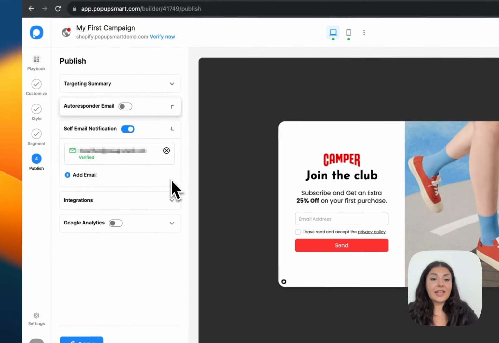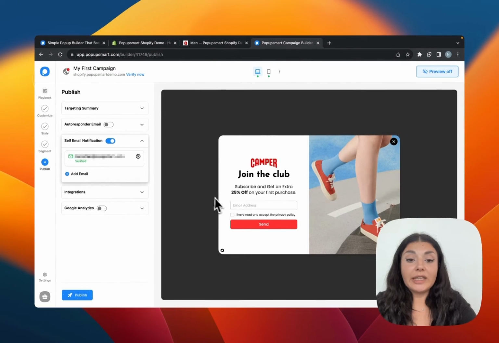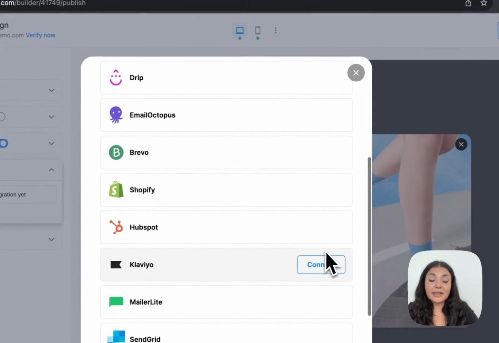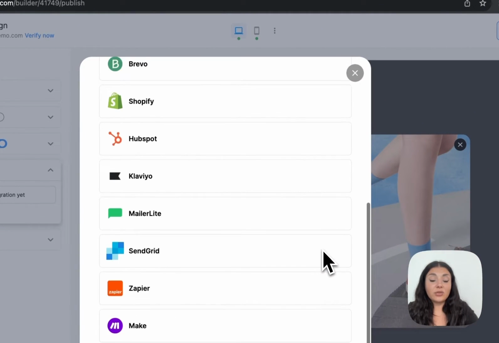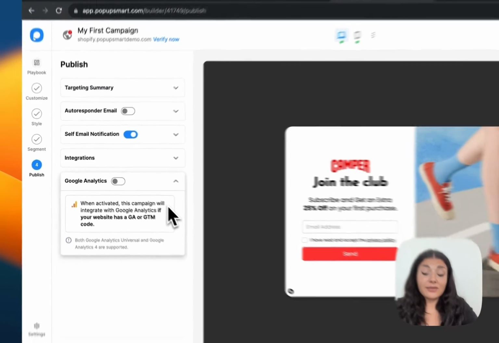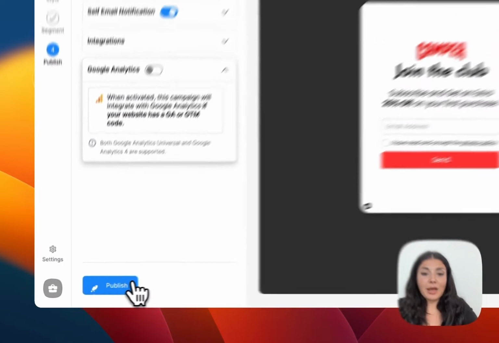And then we have self-email notification if you want to be notified when visitors fill in the email address form field right here. You can add your email, and we have integration options right here if you want to integrate your Popupsmart account with the platforms that you might be using maybe. And lastly, we have the Google Analytics integration. Once you're happy with all these settings, you can click Publish.